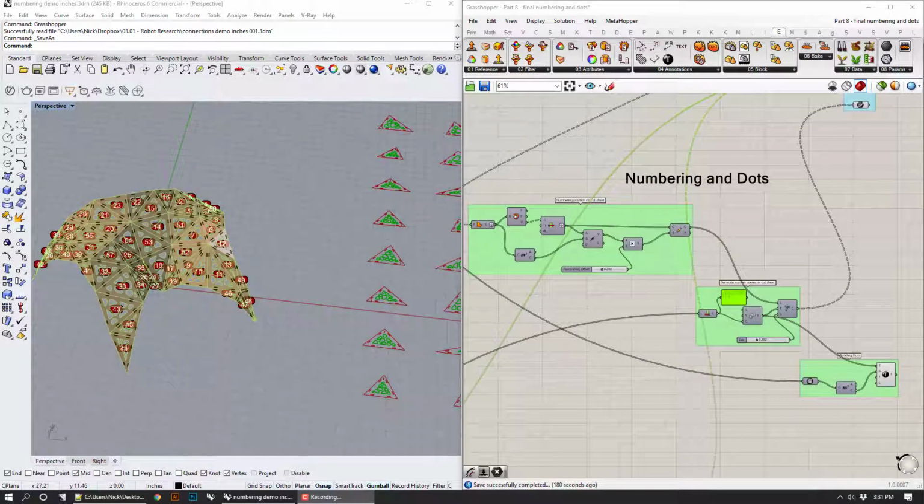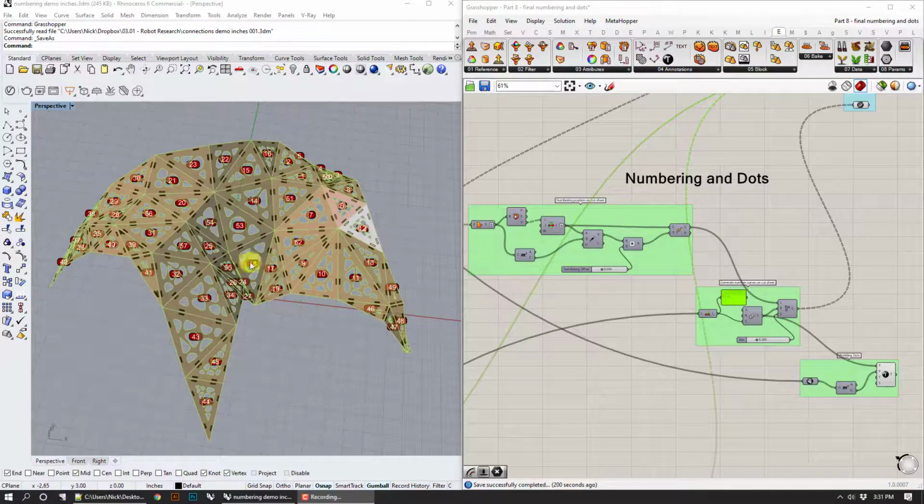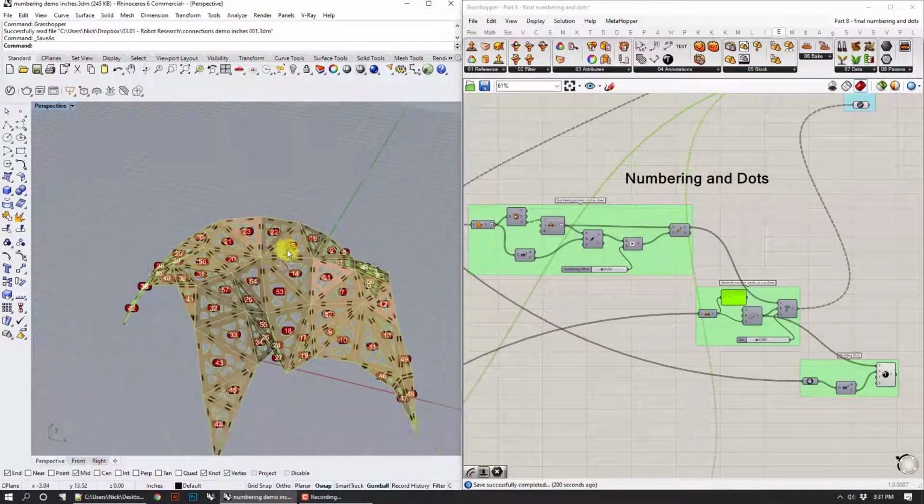Hey everybody, it's Nick. For today's tutorial, we're going to continue to work on our digital fabrication script for our catenary vault or canopy. We're going to be adding the numbers to the parts and dots to the digital model to assist us with fabrication.